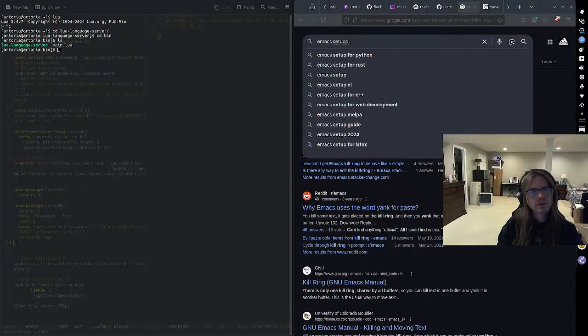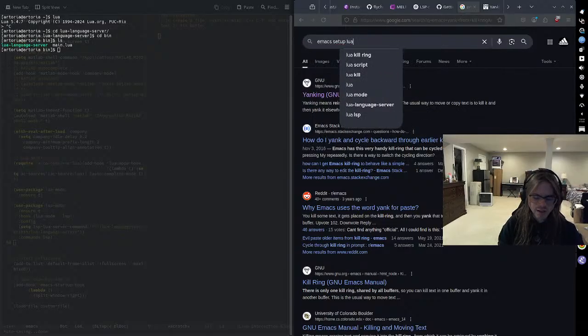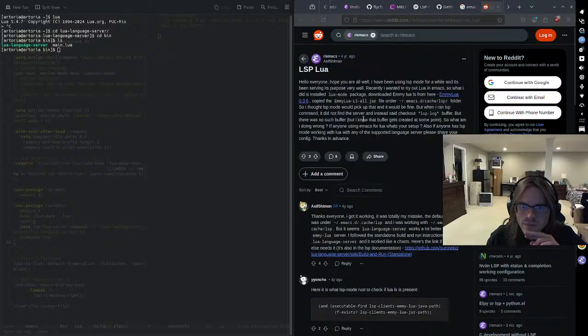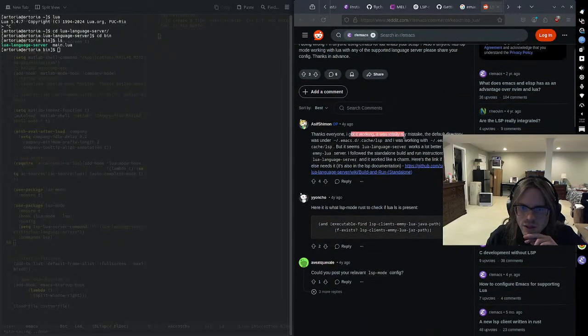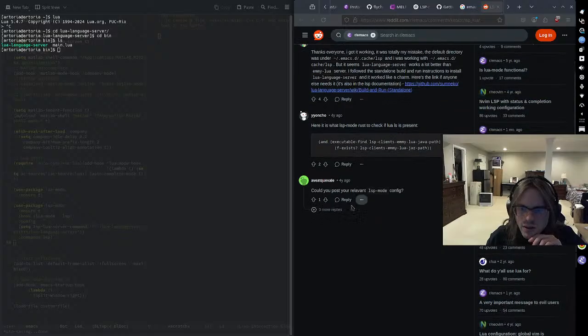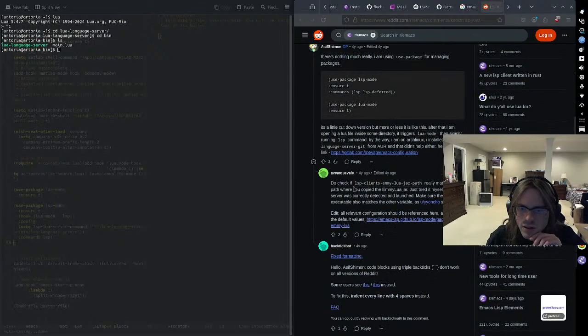Emacs setup Lua LSP server. LSP Lua. Let's see. Do check if Lua jar path really matches the path.